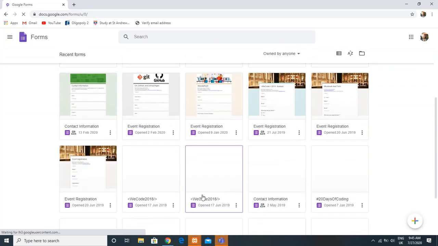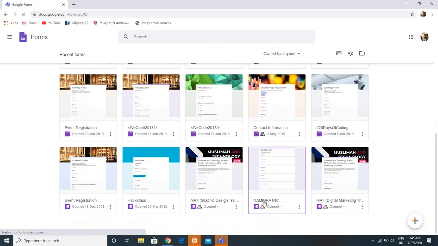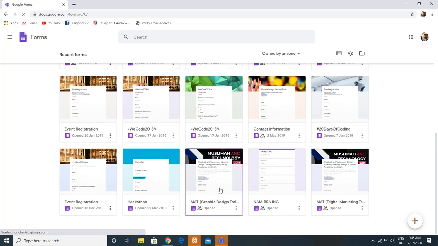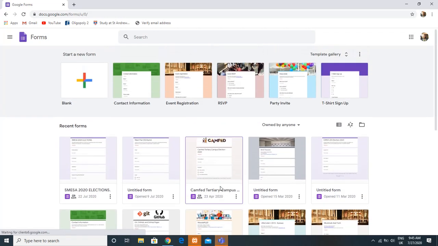When we come to this place, these are the previous Google forms that I have created or have been collaborated with. It also has predefined templates: contact information, event registration, party invite, t-shirt sign up, and a whole lot. So it depends on you. Maybe you want to use a template. It's very simple and straightforward.